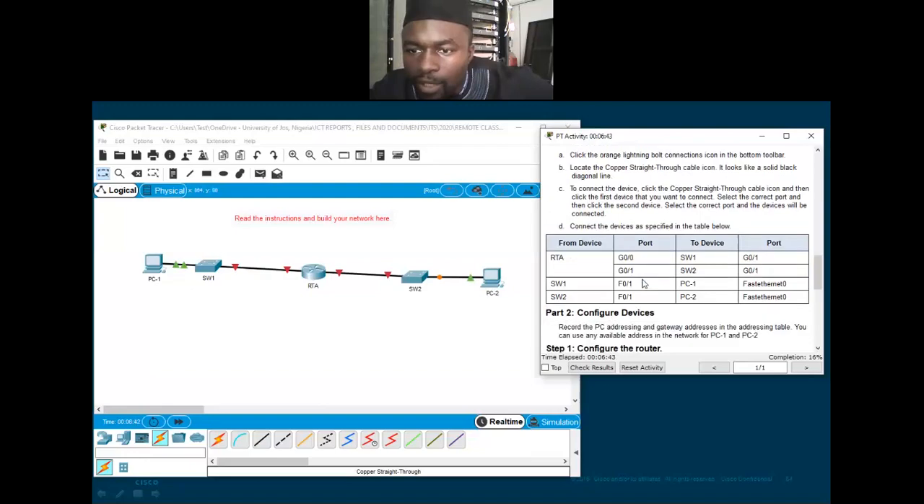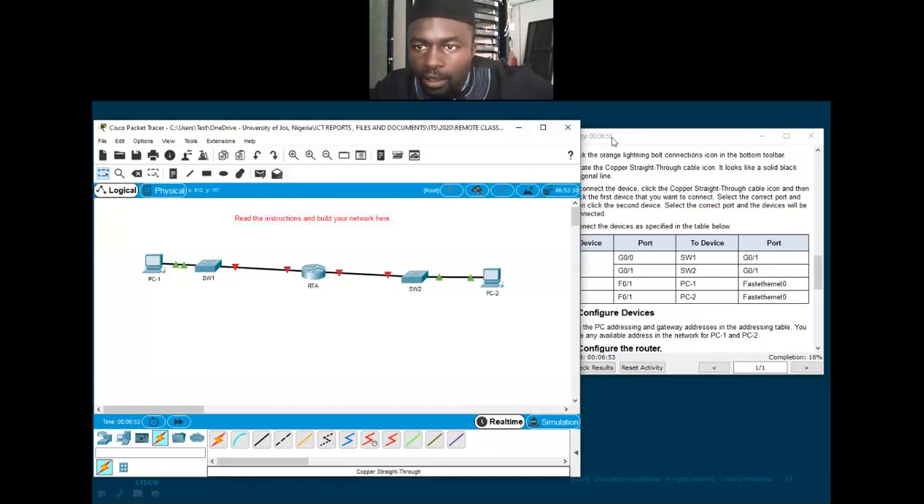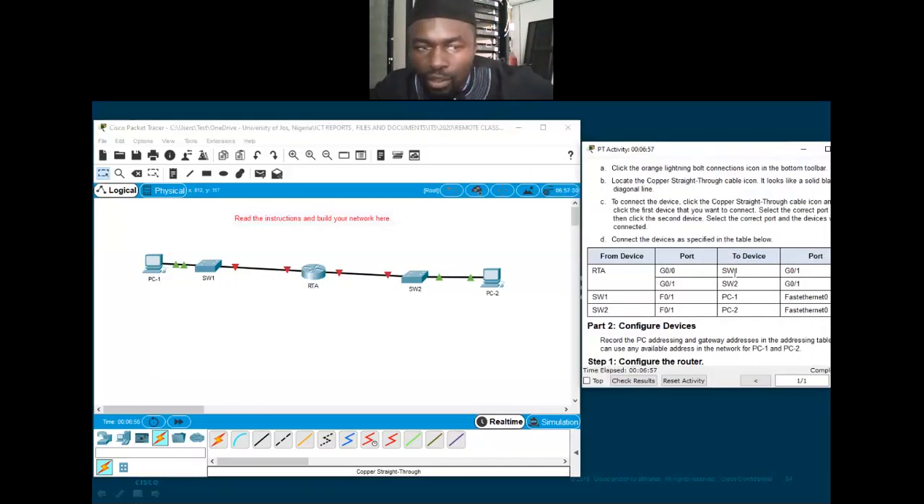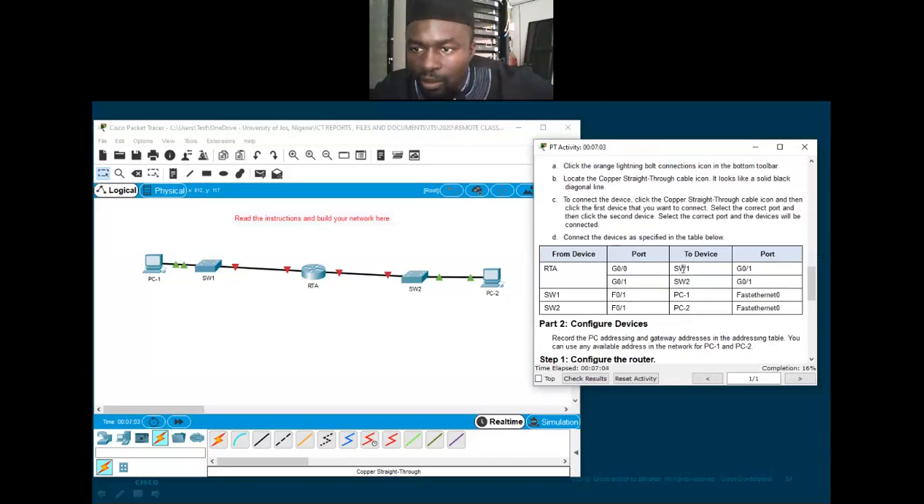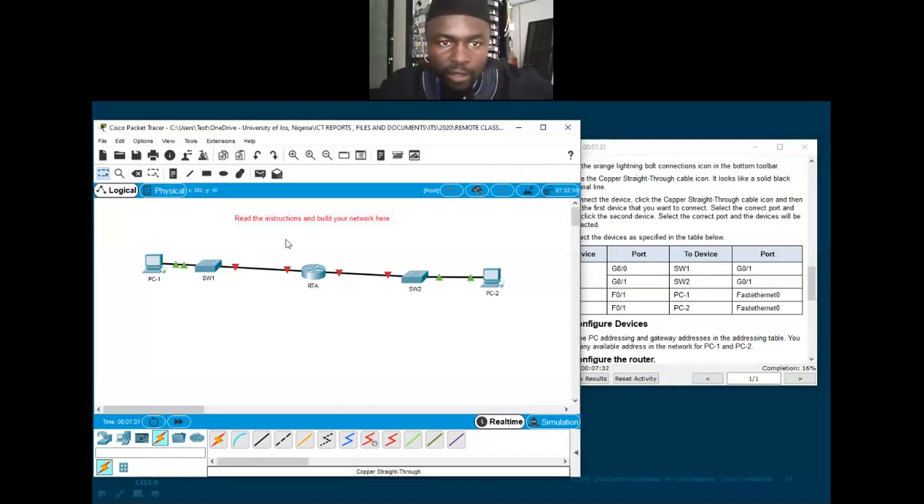All right. Connect as specified below. Okay. RTA G0/0. Okay. I didn't even follow that. All right. Let's see. G0/0 to connect to switch one, which we did that. Okay. G0/0 connects to switch one. And then G0/1 to switch two. All right. Then switch one to F0/1, switch two to F0/1. So I think I made a mistake there. So let's correct it.